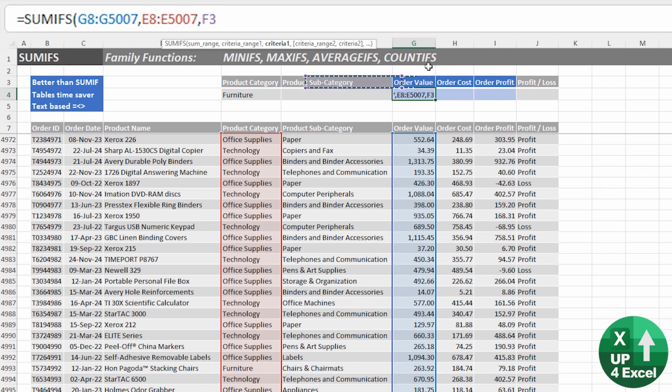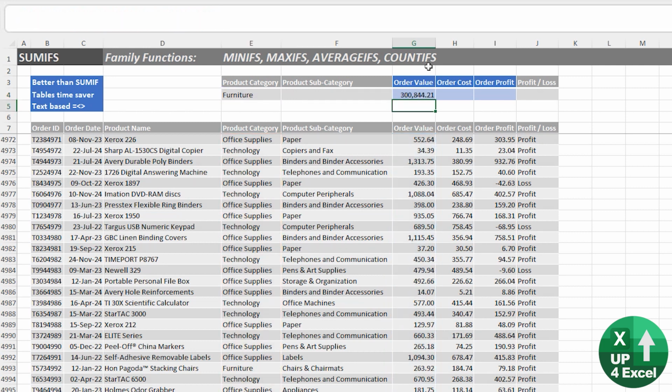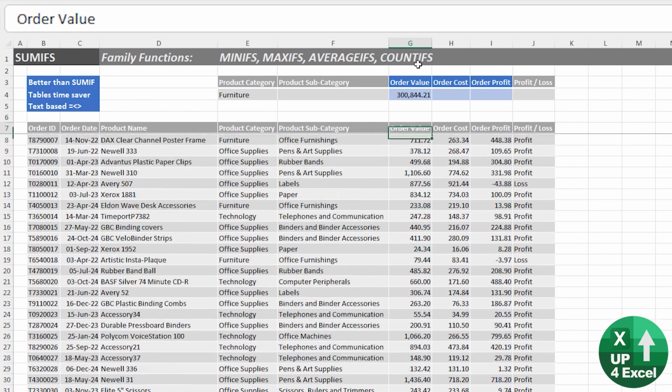And then my actual criteria, as I set, is furniture. So in other words, I'm saying where this column range equals this value, furniture. And there's my 300,000, which is the sum of all the furniture order values.